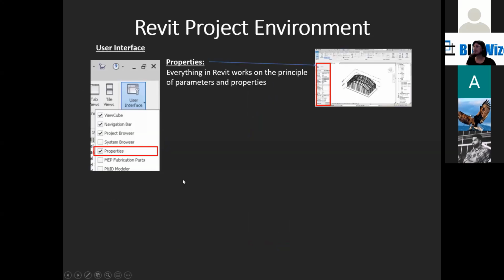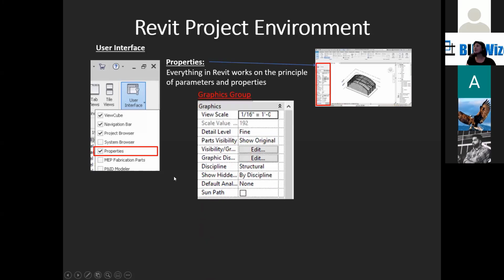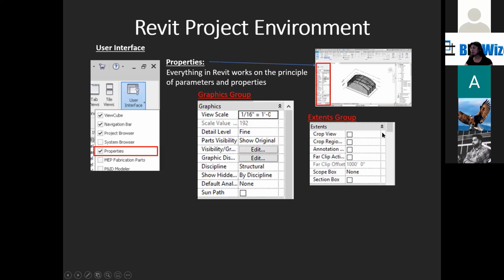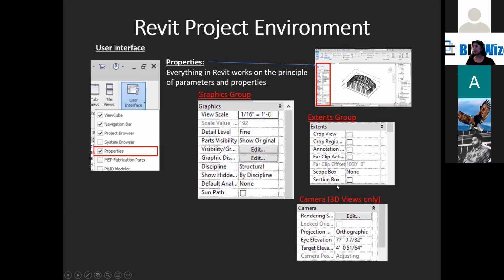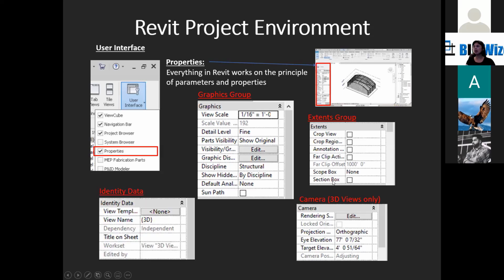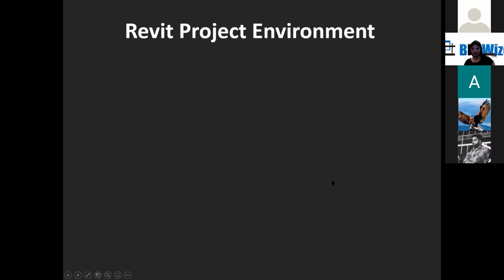Then if we talk about it, these are the properties panel. So you can turn on and off your properties panel. You can turn on your project browser. Each one of these has, let's say in your properties panel, a graphics group in which you can manipulate the graphics of your drawing, or an extents group where you can change how much wider on the plan you would want to see, or how deep you want to cut it. So as we move forward, do see how we use all these groups to work in Revit.